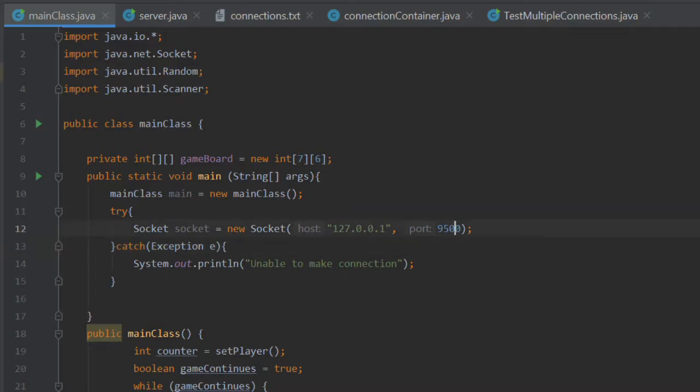And the port, I know the port number because I preset it in the other program. I'll talk to you guys a bit more about that later. So we've built the socket and we're saying we want it to run a cable to 127.0.0.1 on port 9500.